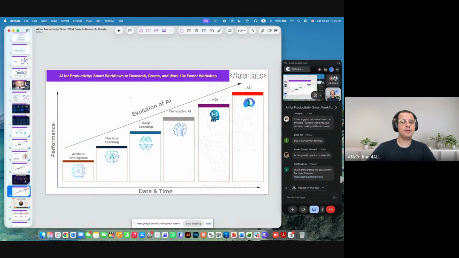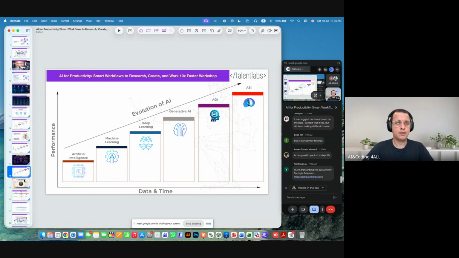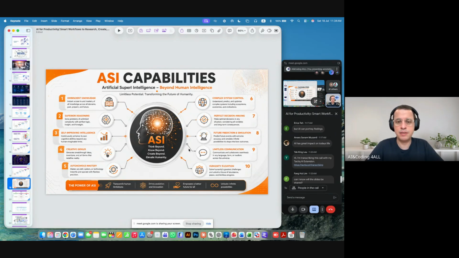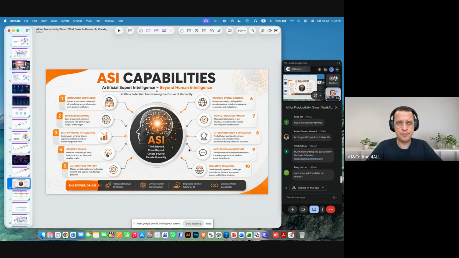Then after the AGI is going to be ASI. ASI is going to be those models that, it was said, are going to outperform human intelligence. So beyond human intelligence. Whether you believe it or not, or whether you agree that AI is going to be more intelligent than human intelligence, maybe this is what we can discuss later today. We are going to have the last 10 minutes for Q&A, then we can talk about whether AI is going to be more intelligent than a human or not.